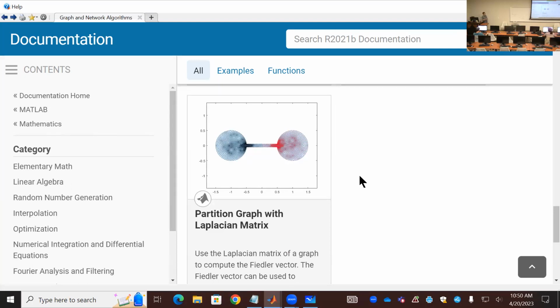You have a lot of functions. You can calculate the index for the edges as well. Edges means a link between nodes.